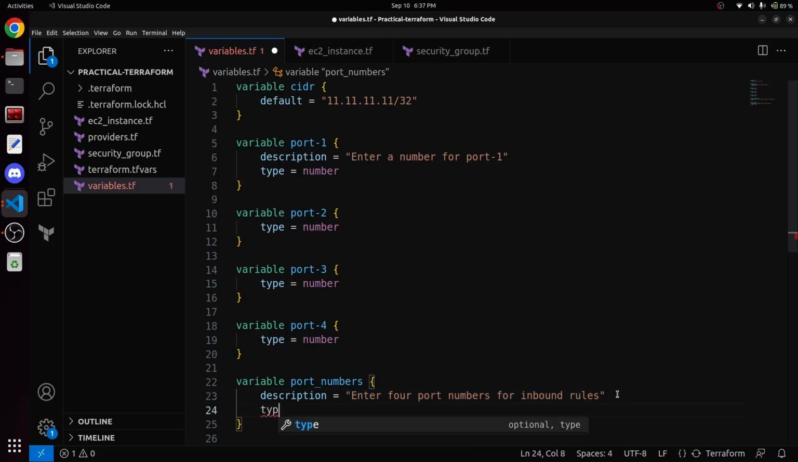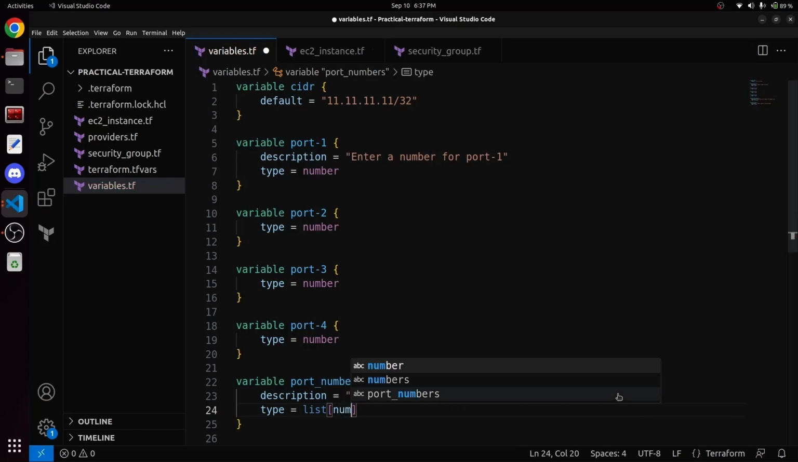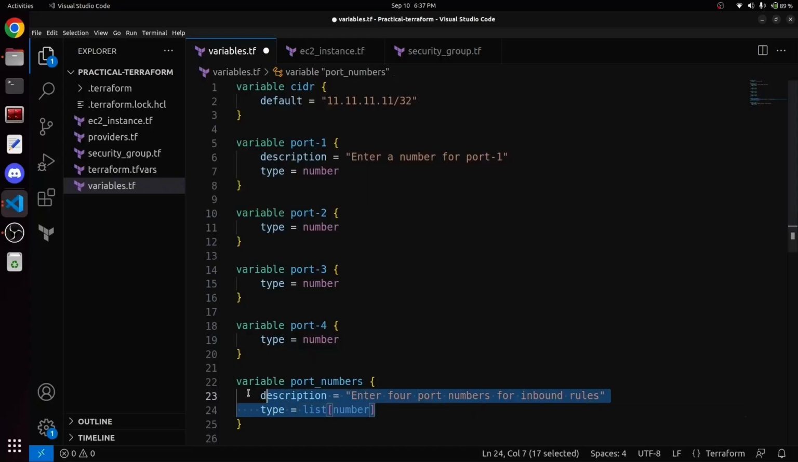Its type will be a list, specifically a list of numbers, which we specify as list, and within brackets we write number.